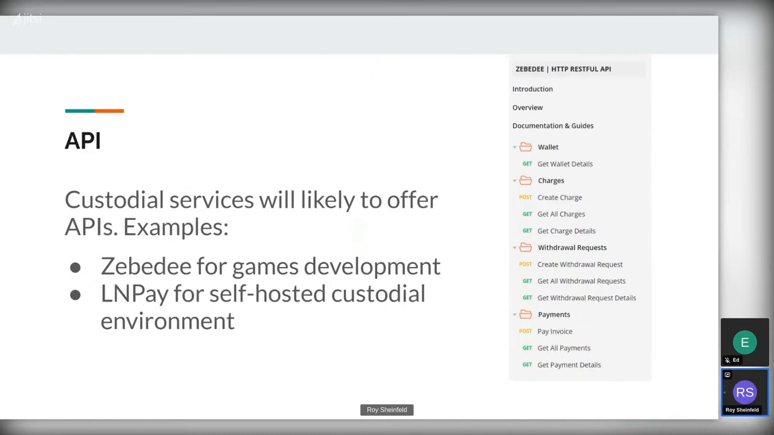However, you can use APIs currently only if you're running the entire stack yourself, or you're leveraging other people's infrastructure. In this example, you have APIs that are exposed by Zebedee. If you use the Zebedee service, you have APIs where you can start making payments and receiving payments through a simple API. But the API is provided by Zebedee.